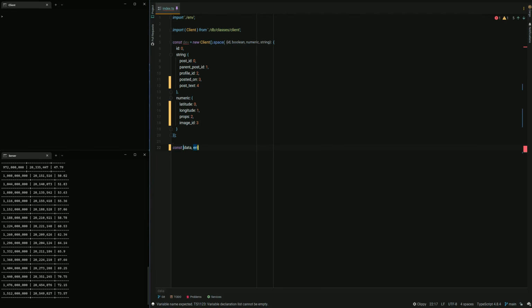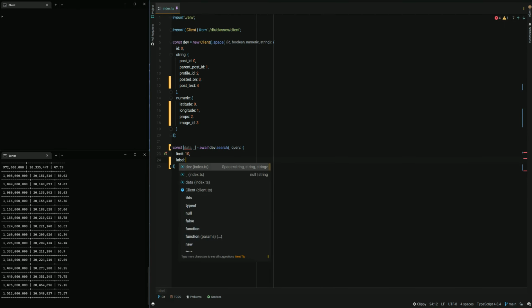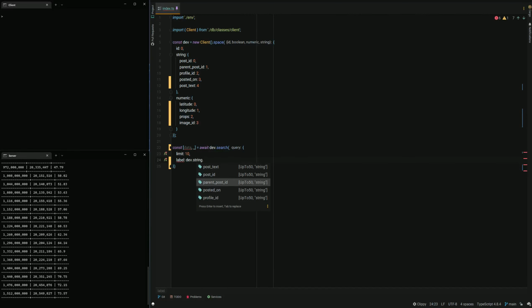So let's go ahead and start to type out a query here. We'll do a search, and we'll get the first 10 items. So we want post text. You'll see here that we are fully typed. So it is able, at least here in TypeScript, to tell me what I've done. And this is based on what we declared up here. If I swap out to numeric, you'll notice that it's able to fill in the blank and let us know. So what I actually want is post text.